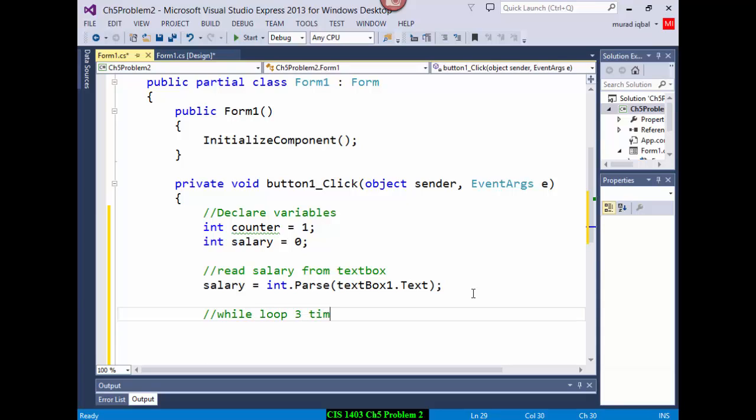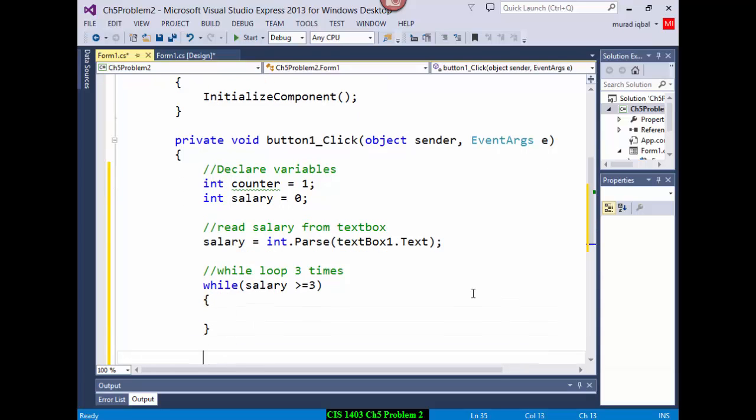Now I'll start my while loop. While loop 3 times. Now you have made this mistake. I recommend all of you go home and watch this video. It's very important what I'm saying now. Inside the while loop, I've seen you guys doing this: while salary is less than equal to 3. Is this correct? Please, I've seen many of you doing this. It should be counter, because the while should be running 3 times. So it should be: while counter is less than equal to 3. Yes, it's true.